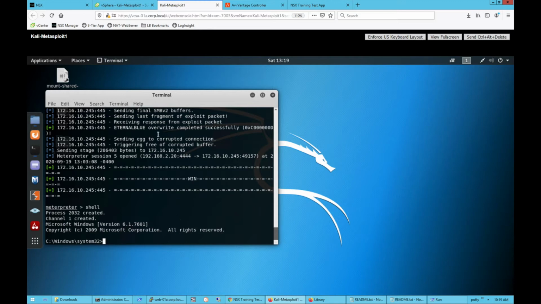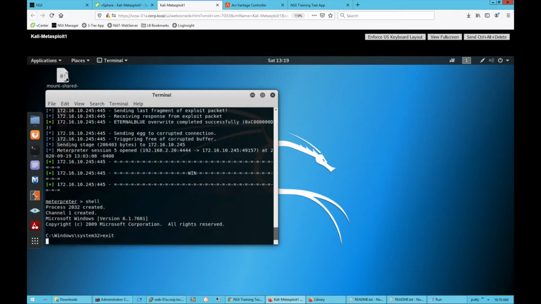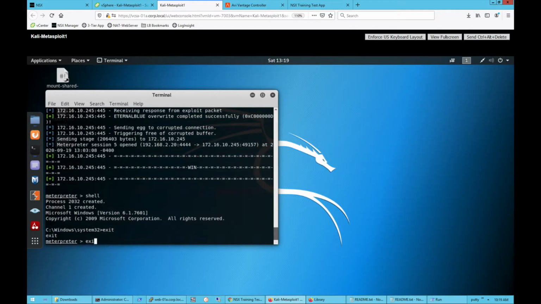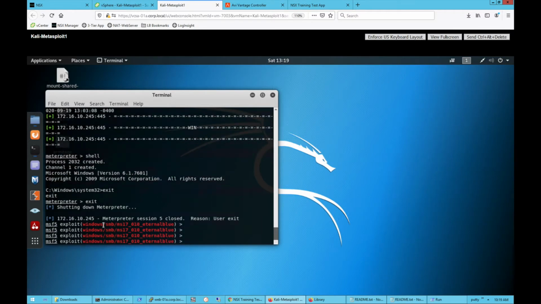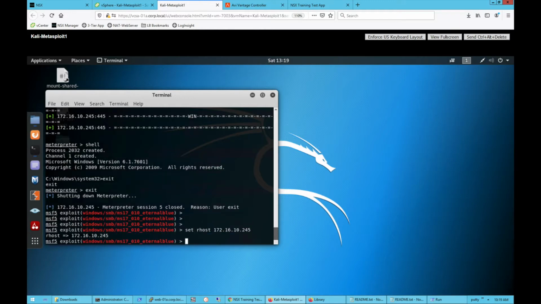You can see I ran the exploit here. I've typed in the shell command to get into the Windows command prompt, but we can get out of here and run it again just so we can see it. So here, using Metasploit, we chose the EternalBlue exploit. We've already set the payload and a couple of commands. I also set the remote host here, which is the server that we're attacking.